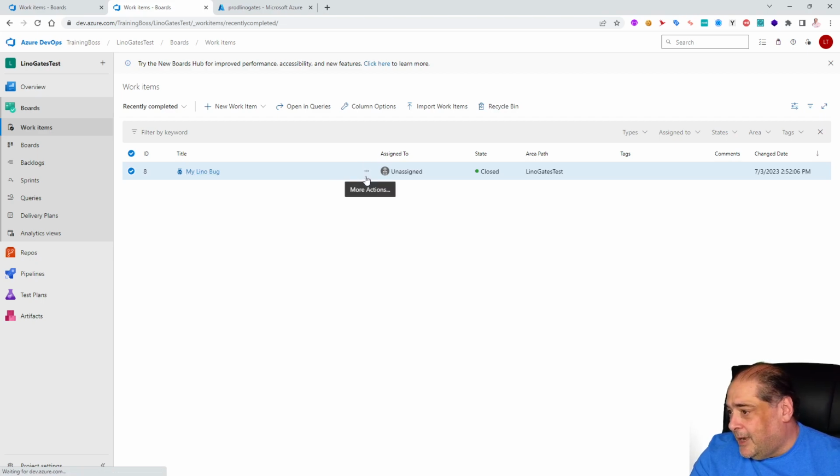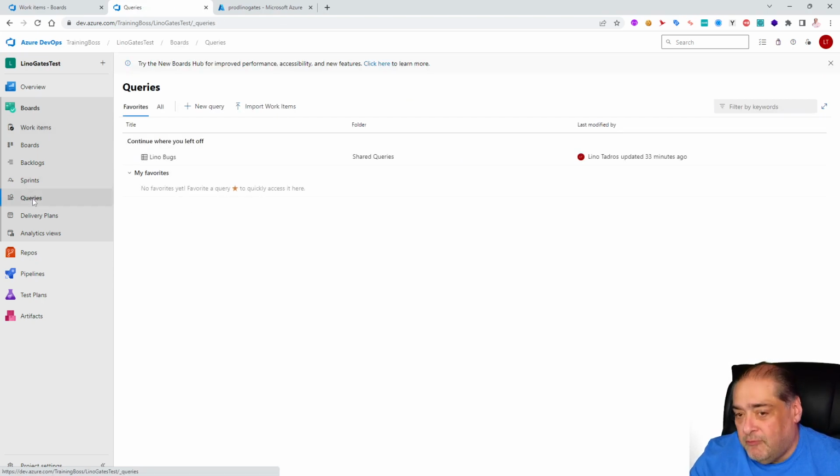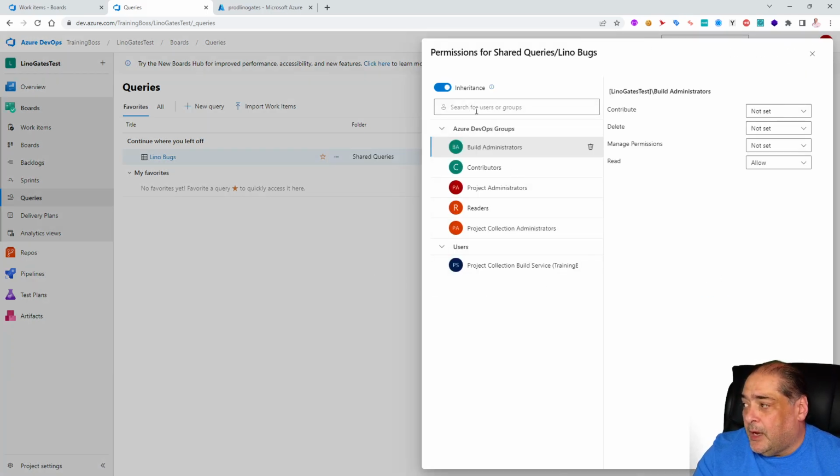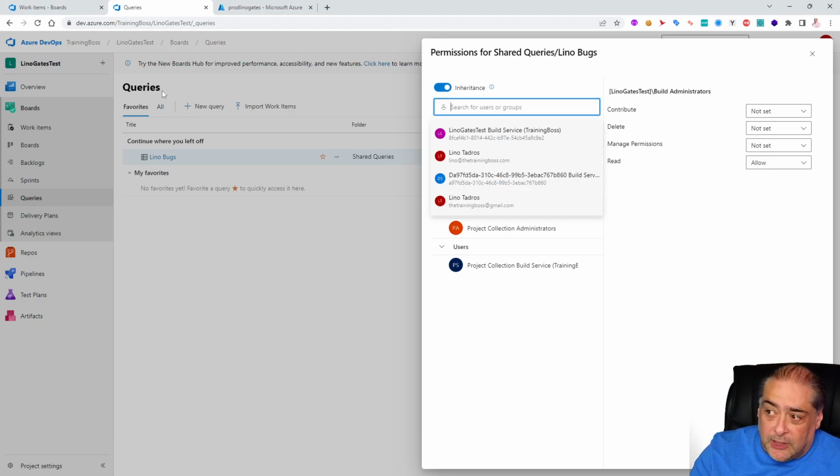But there is something definitely on the query that you need to be very aware of. Please remember this one. In the Lino bugs, which is the shared query, notice when I set security in here, I actually set it on the wrong group. It is not the Azure DevOps group of the administrators that needs to give the read to be allowed. It's actually the build service itself, and that's where a lot of mistakes happen. You'll notice in the forums, for instance, for Azure CI/CD, a lot of people miss this one. So look for something with the name of the project, Lino Gates Test.